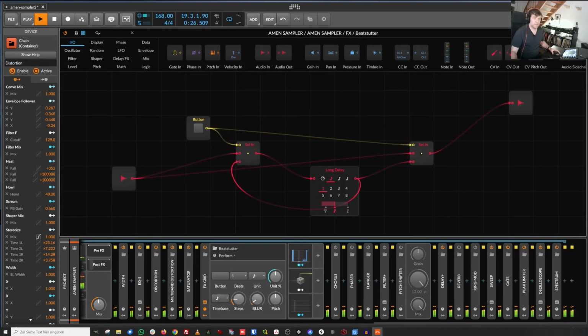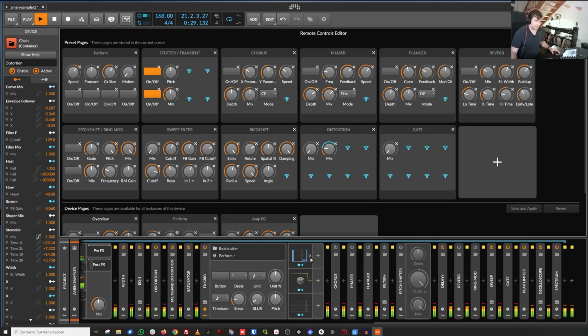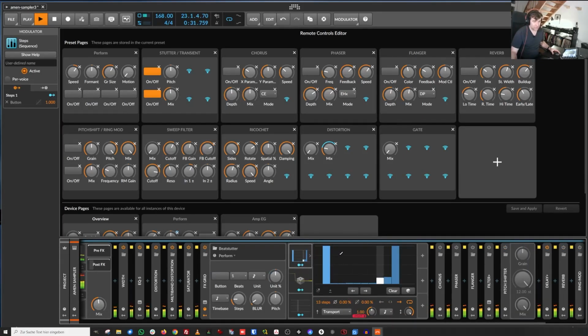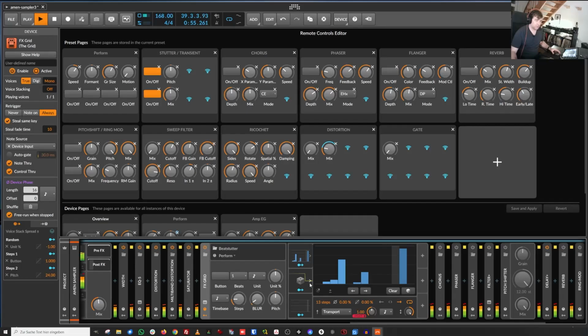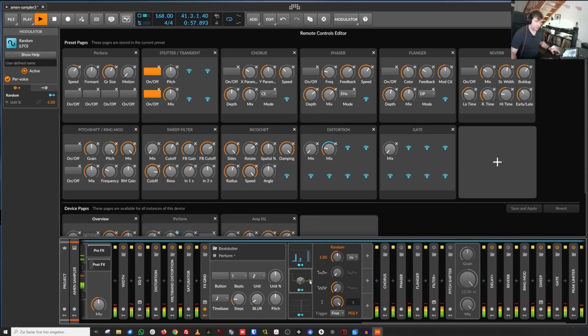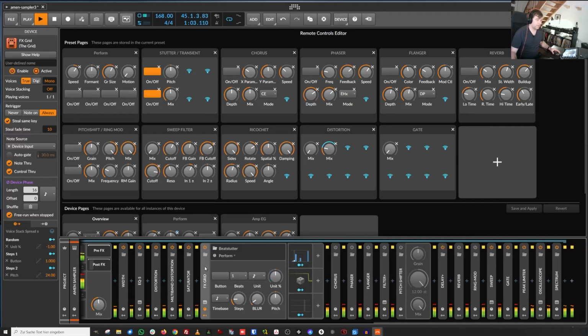The beat stutter is an effect grid, and you can also change the way it behaves here. You can just draw the way of stutter. Yeah, which is nice, so you can go crazy or very creative. Also, there's some randomness here, so you can also play around with the randomness.